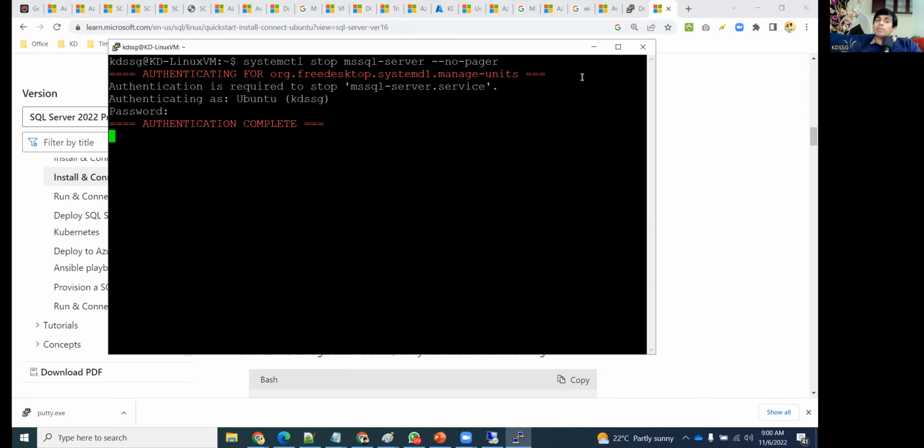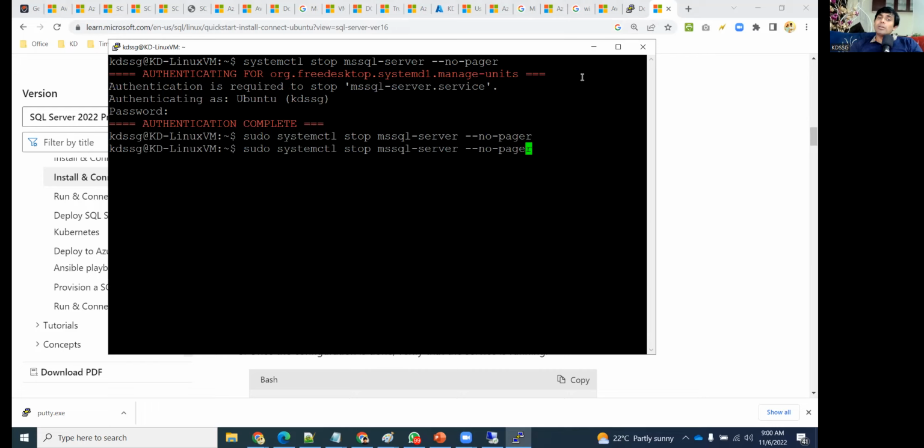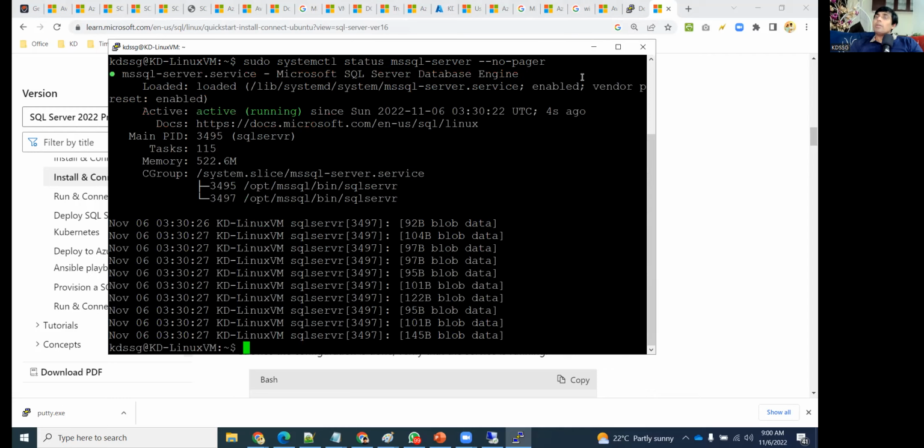I have to run as admin, so I have to give a password. Or the best option: when you run the command, put sudo. Sudo means run as admin. Stop SQL Server. Start. Same command. Status. Same command. Restart is also there. So stop, start, restart, status. Total 4 options are there. Restart means it will stop and start automatically.